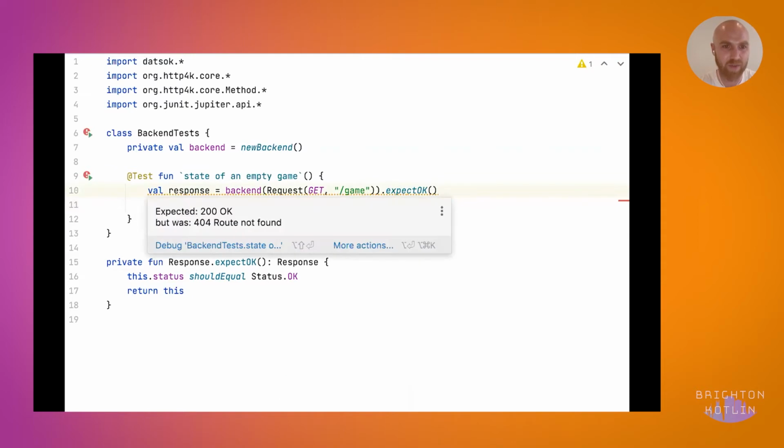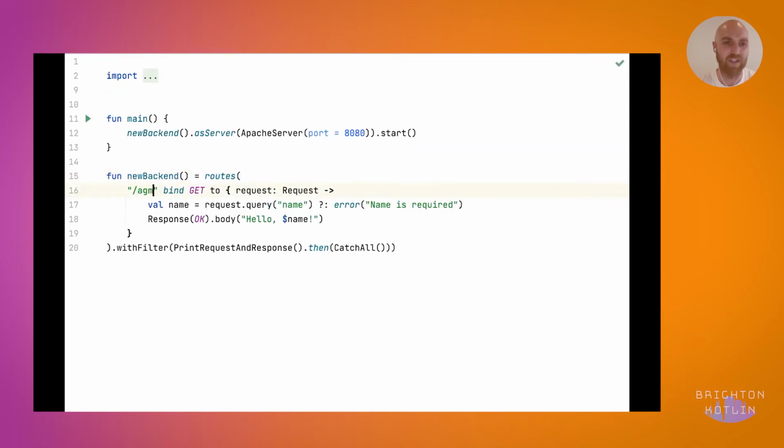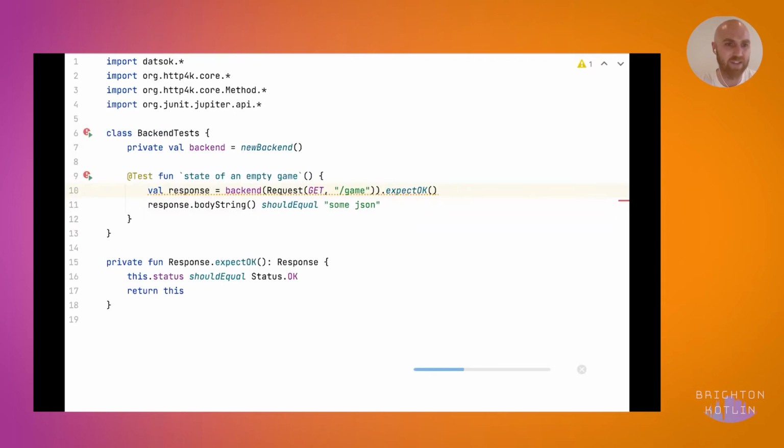So now it fails on this line 10, saying it was 404. And that makes sense because this is hello, not game. So let's fix that. Also, I'll just return OK for now, maybe with body, some... And we are not using request. So I ran the test again. So hopefully now it fails on line 11.